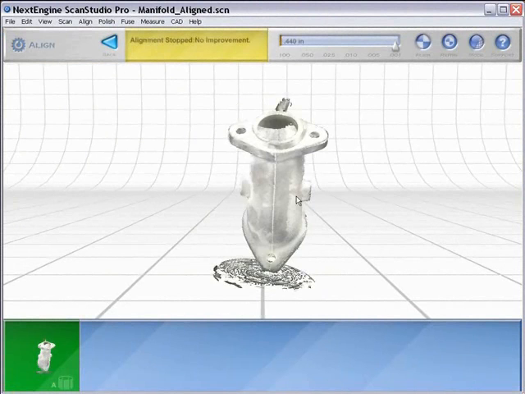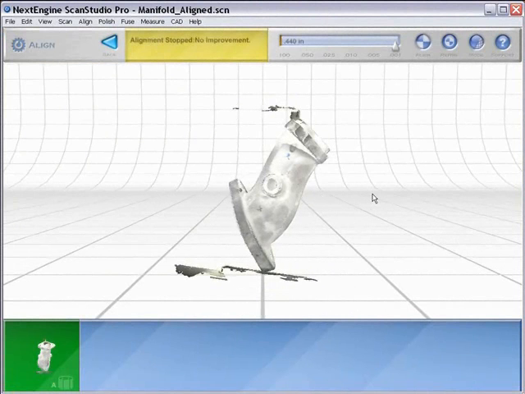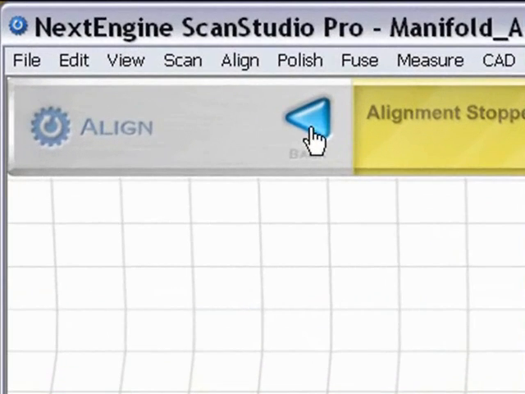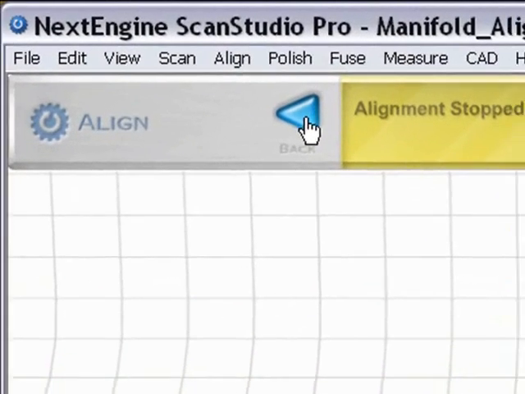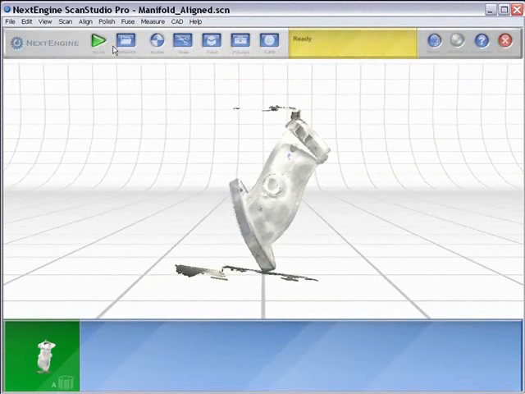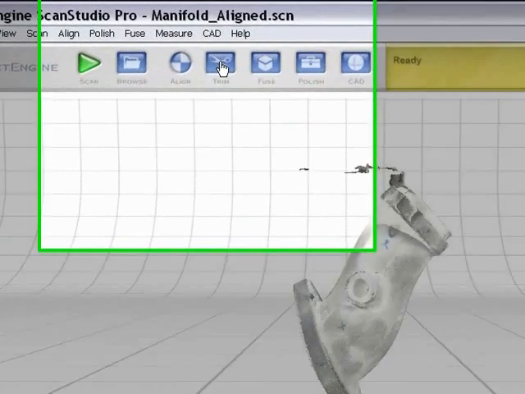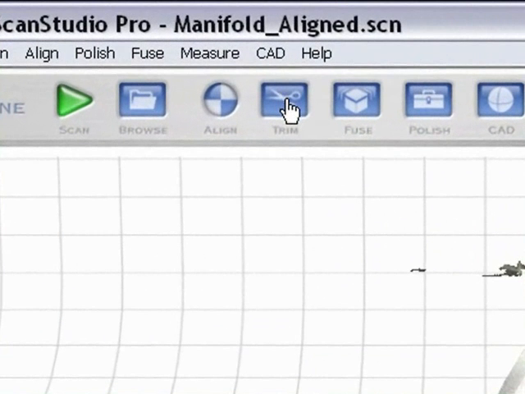Now that we've got our initial 360 scan fully aligned, we may want to get rid of some of the uninteresting data or stuff we do not need. To do so, we'll go to the Trim panel, first by clicking the Back button and going back to the main model panel, and then clicking the Trim button to bring us into the Trim panel.